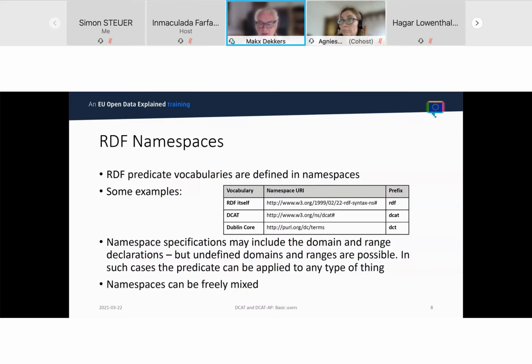So you can see those things there. And also, if you use them in your metadata, you would use those namespace URIs to identify the things that you're talking about. On the right-hand side, you see a common prefix for those vocabularies. That is something that you will see later in some of the examples. So rather than having to copy the whole namespace URI every time, you can use a prefix that identifies that namespace.